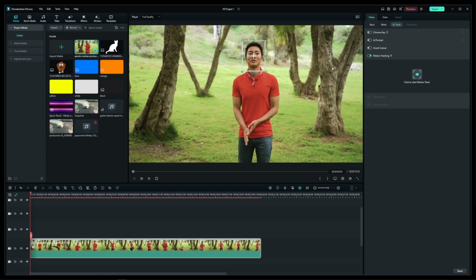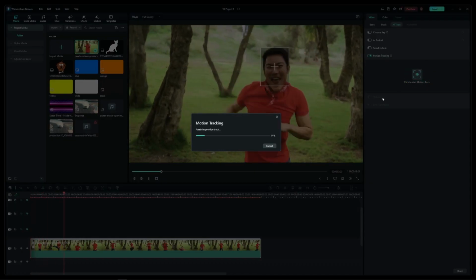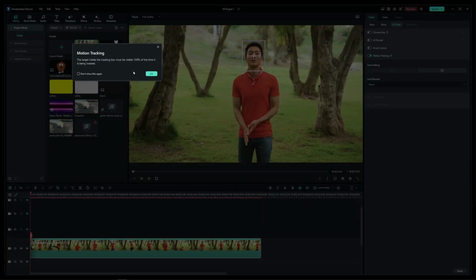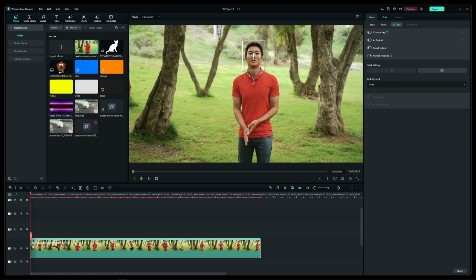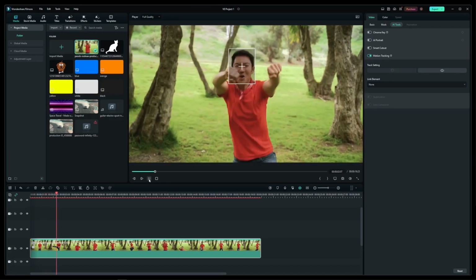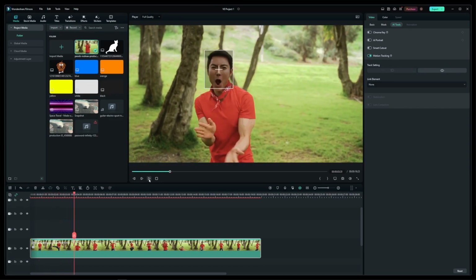Now, adjust it as close as possible and make sure your playhead is on the first frame in your video. Now, go ahead and click on the motion track button and basically, Filmora is going to start tracking, making sure that the box follows the face throughout the entire video. That's pretty much all for tracking. If you play the video now, you will see that the box we created follows his face almost perfectly.